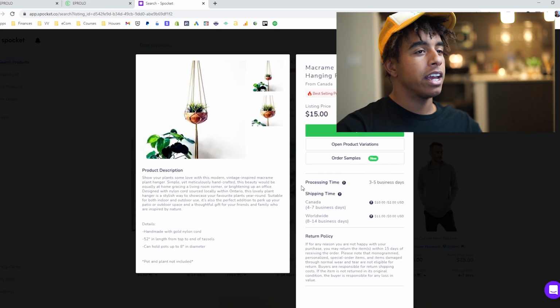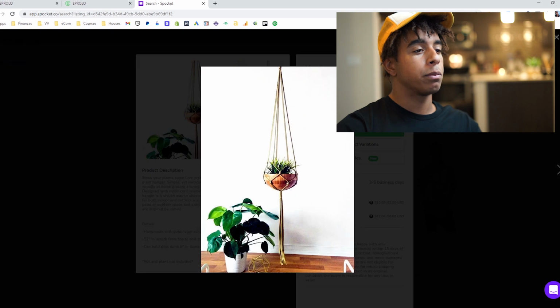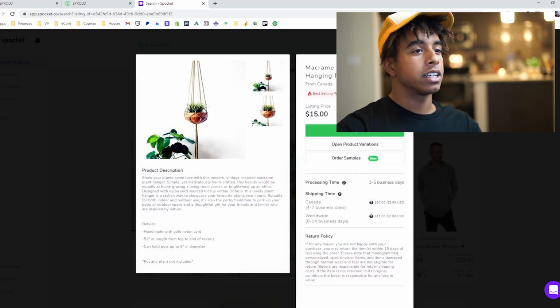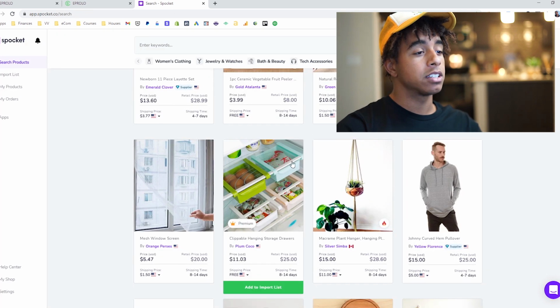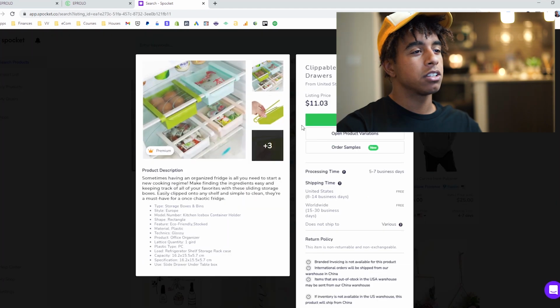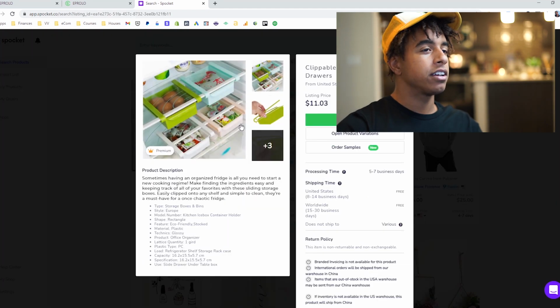Like this plant hanger is pretty nice. You can see that it ships worldwide in 8 to 14 days, which is pretty good shipping times compared to Ali. It's a pretty dope product as well. I'd honestly put this in my house. Then you have something like this, which is also a dropship product that I think could do all right, especially for the eco-friendly crowd.